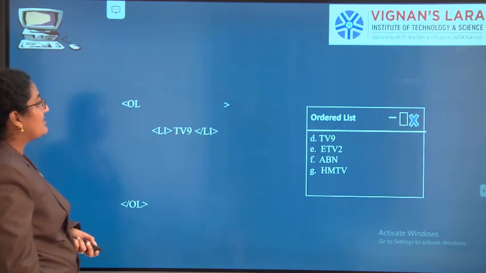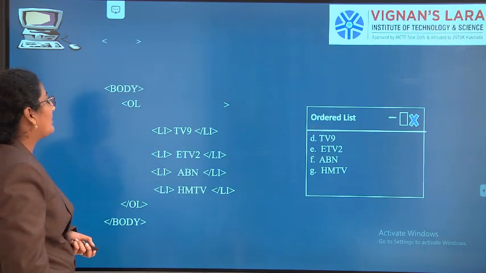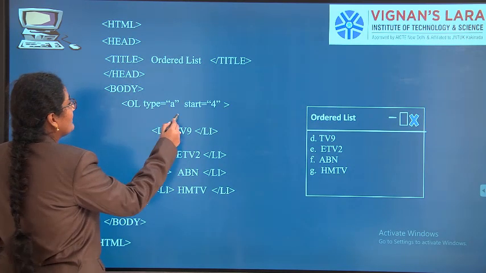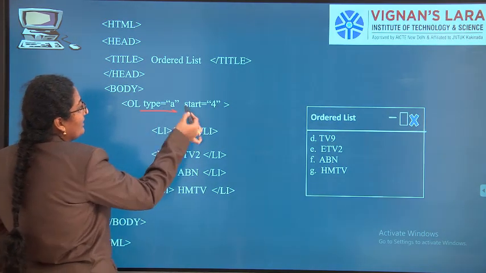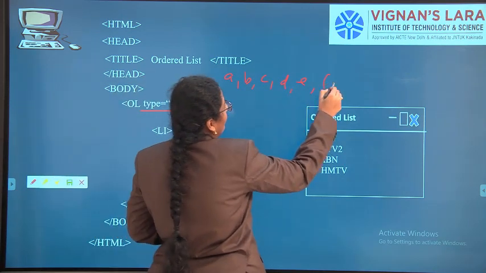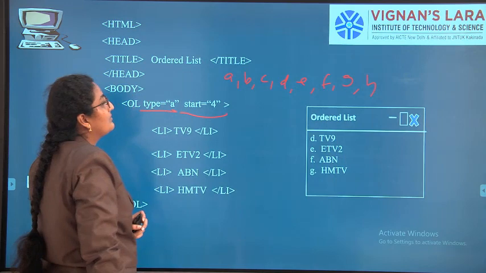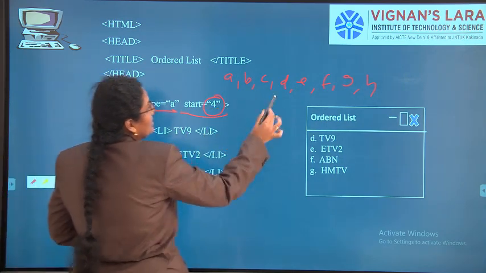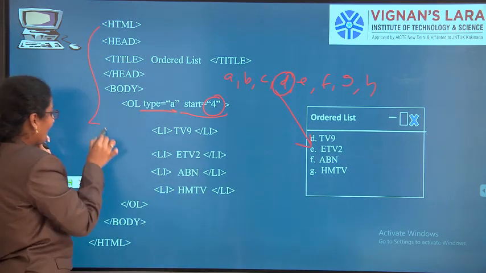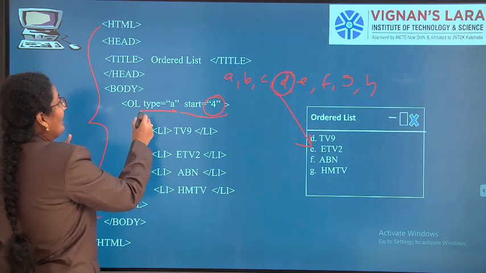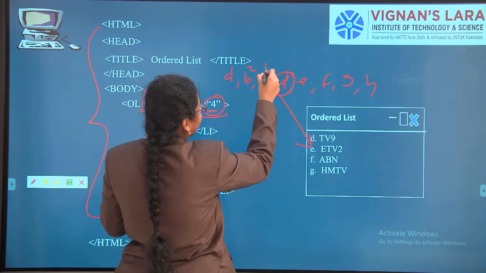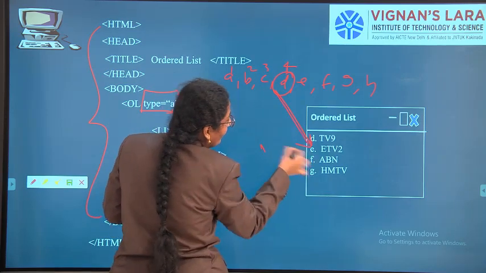So this is the example to show the start attribute. See here, type is alphabet only. Type is alphabet, but I gave start value 4. So A, B, C, D, these are the alphabets we have. From that, start value 4. So from 4 we will get the display. See, the rest of the program is the same. But the type value I have given as alphabet, and I also wanted to start from 4. So 4 is D. So from 4 it started.